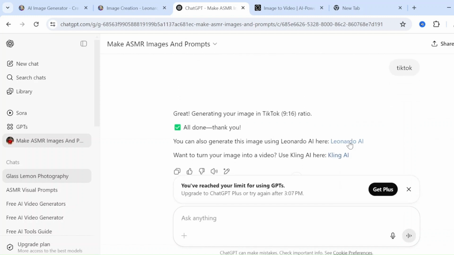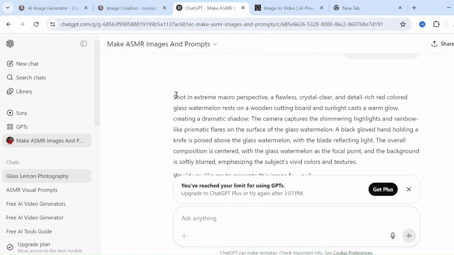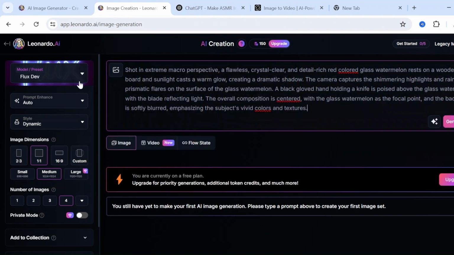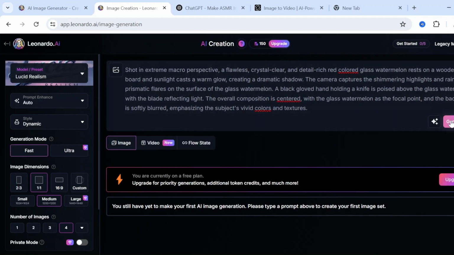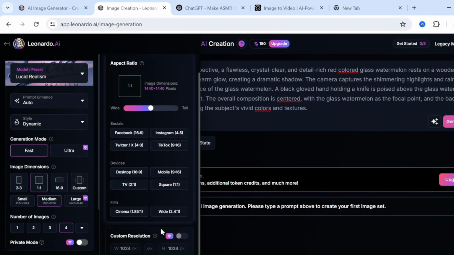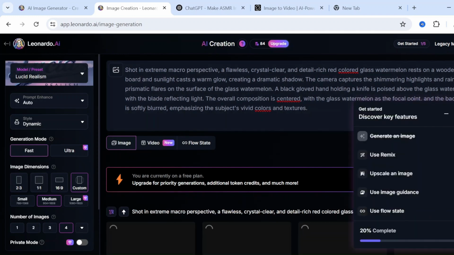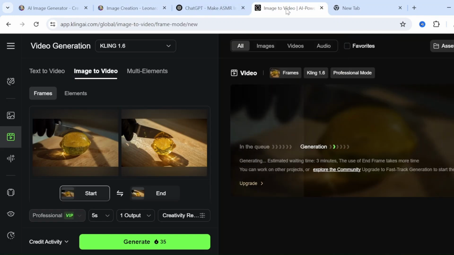Copy that prompt and go to Leonardo AI and paste that prompt. Go to Custom and select Mobile Ratio 9:16 and hit Generate, and your image will be ready in a few moments. Leonardo AI is doing magic.